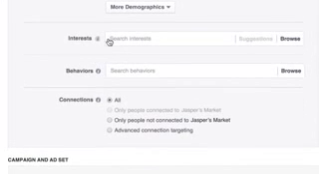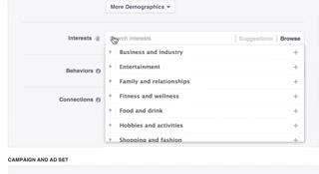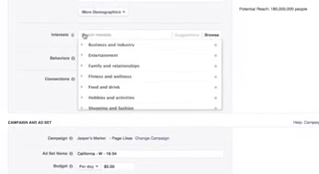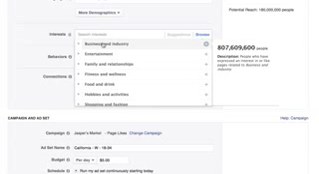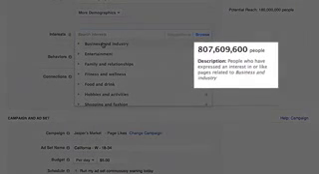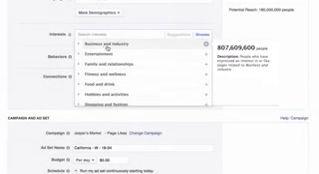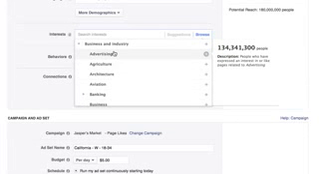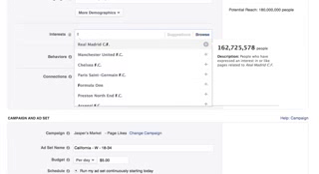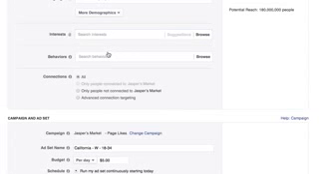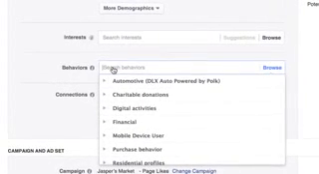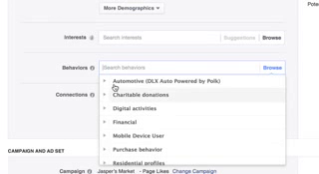For interests, you can select from an incredible amount of categories to expand the reach of your ads. When you hover your pointer over a category of interest, our tool gives you a look at just how many people on Facebook are interested in that topic. To find categories that work for your business, you can browse the categories or just start typing, and our tool will suggest interests.